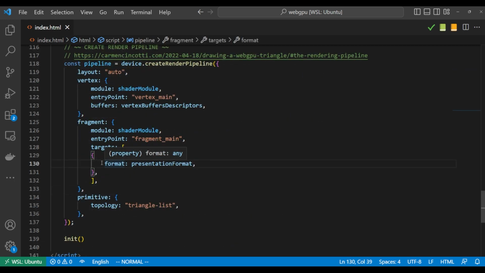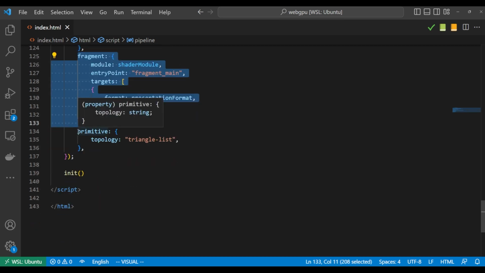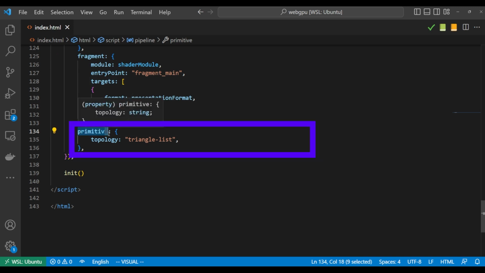So now this is starting to make sense. We're basically saying, hey, the output of our rendering pipeline should be using this format. And that makes sense because it is the same format that we use to configure our canvas context. So that just about sums up fragment. And now the last thing that I want to talk about is primitive. And what exactly is this primitive field?